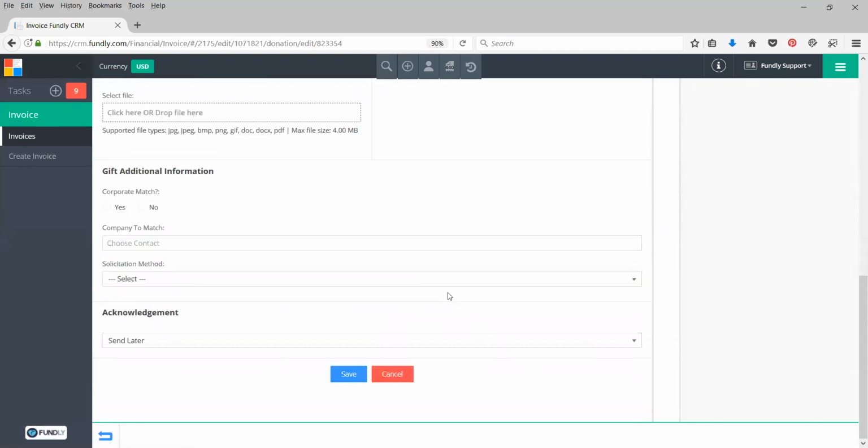Any questions about kind of just entering a donation or difference between Quick Add and Full Add? Okay.